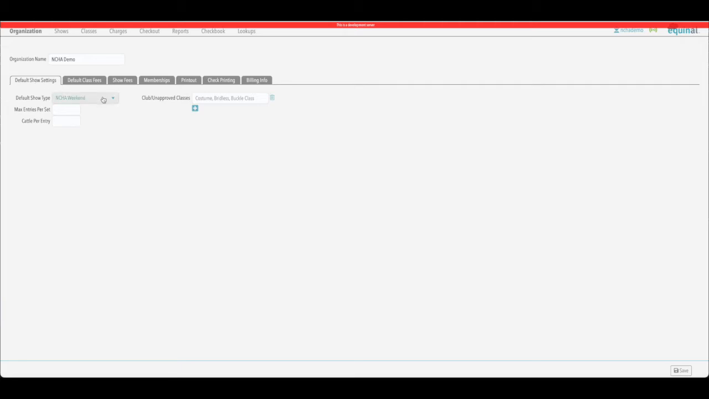So your default show settings, if you predominantly do NCHA weekend shows, you can leave that set there. Or if you mainly do custom shows or aged events, you can select that, and every time you set up a show it'll automatically default to that setting, but you can still change it when you do that. Maximum entries per set, if you want to have a default, you generally don't have more than 18 per set. Let's say 80% of your classes use 2.5 cows, you can enter that there. And then if you do have any extra classes that you offer, you can add those here, and they'll appear in the drop down menu when you go to set up your classes.